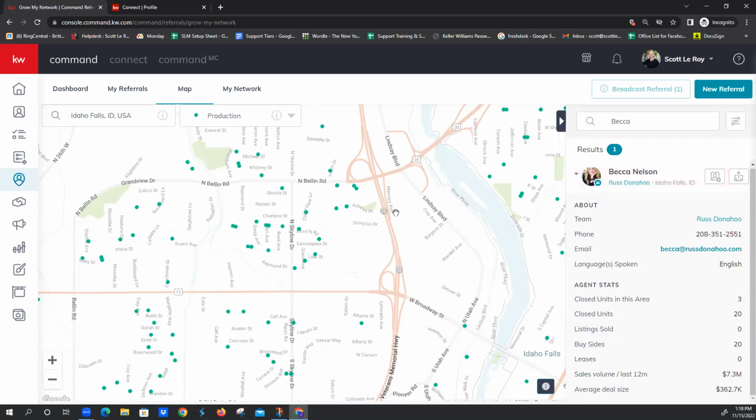Let's say we don't want to narrow it down to one agent. We want our client to have choices who they're working with. So let's say we want to send a broadcast referral out. So we will go back to our map. I want to take Becca off of here. Let's see.